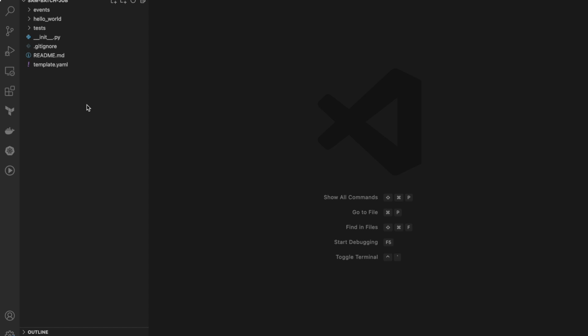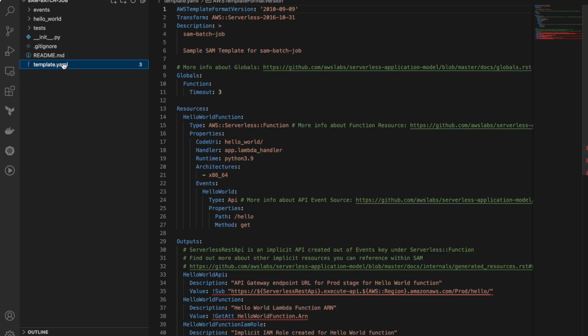Here, you can find most of the configuration for deployment inside the template.yaml file in the root directory. Properties and resources define the location of the code. The handler name is lambda_handler in the app.py file, and it is located inside the hello_world directory.